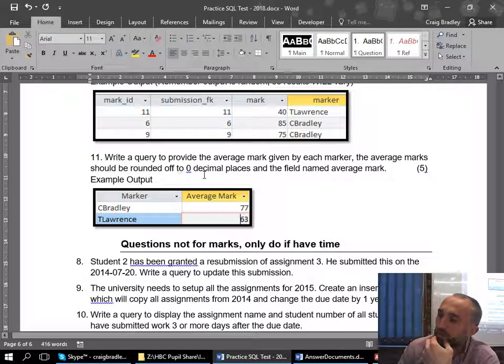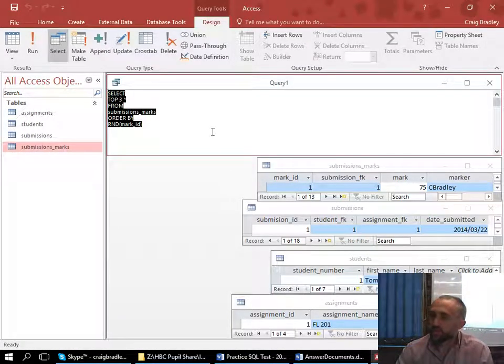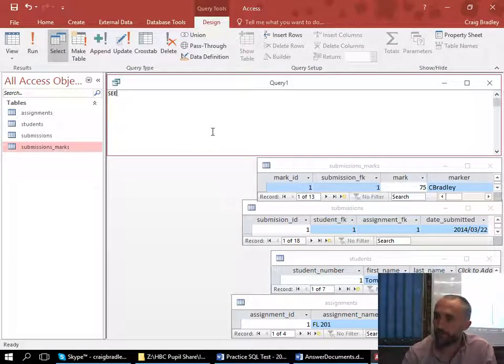The average marks should be rounded off to 0 decimal places. Give the field name. So it's got the marker and the average mark from that marker. So what we're doing here is the same as what we were doing earlier. We are saying select average, and we're saying mark. So what I could even do is copy and paste an earlier question to this, because we did already ask that, from submissions underscore marks. Now this would give me the overall average, but I don't want just the overall average. I want the marker and the average.